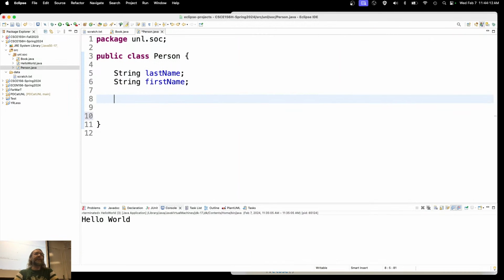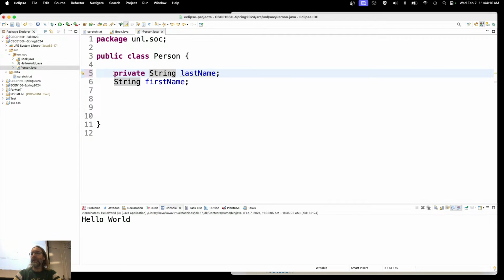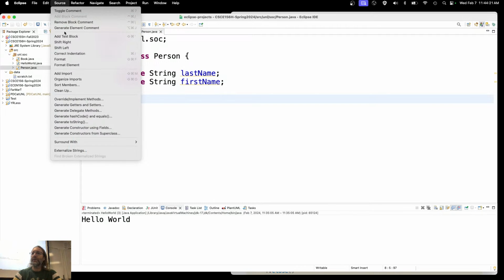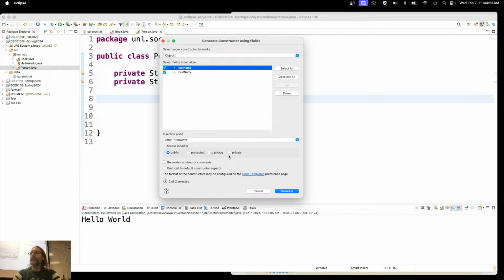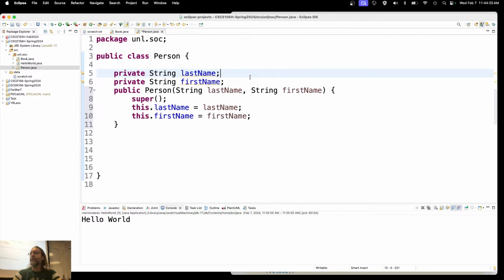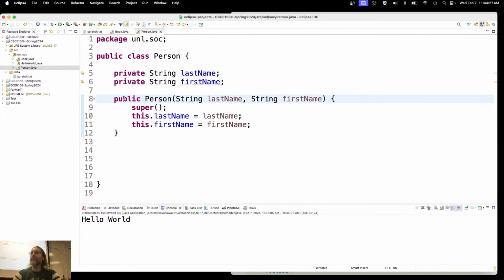I don't have to type anything, right? If you have this stuff, and I'll come back to this, but I want to make it private, right? I want to create a constructor: source, generate constructor using fields. Done. That's what a constructor looks like in Java, right?